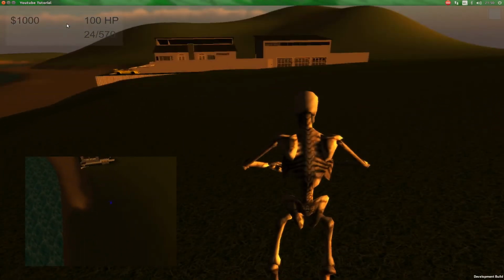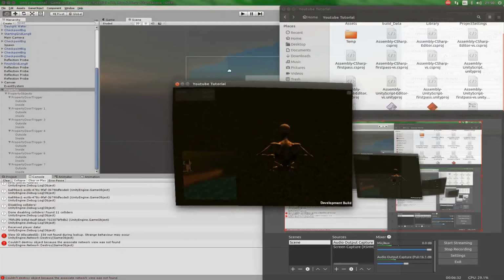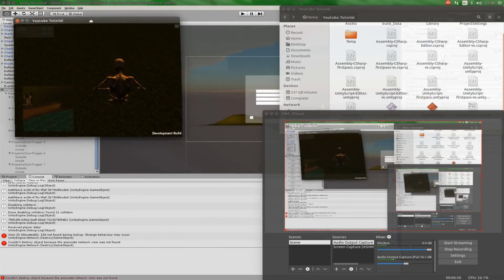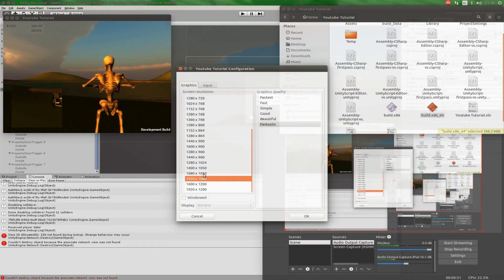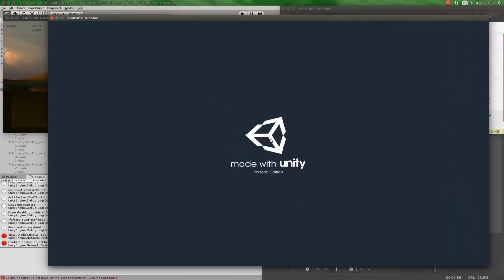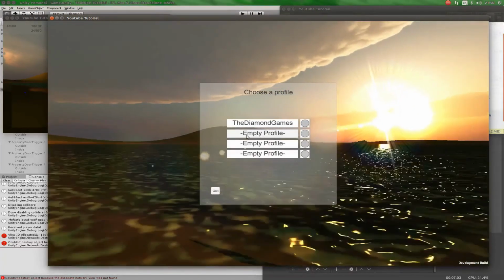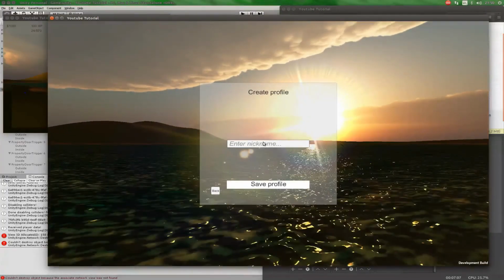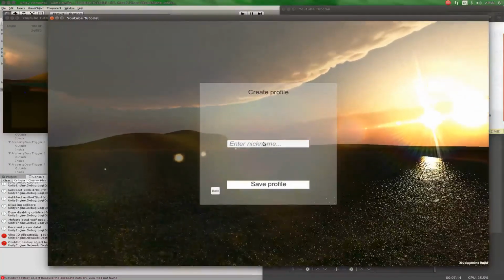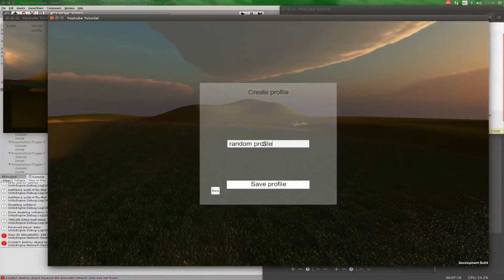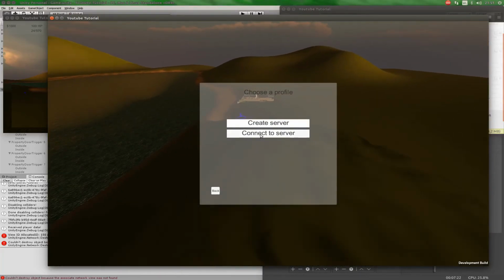Now let me show you another thing. Let's start one more session, which is going to be the same. Windowed mode. Okay, so the new Unity window, my game window, and I create a new profile, because if you choose the same profile, it's not going to work. The server is going to reject it. So let's type in random profile 1, whatever.